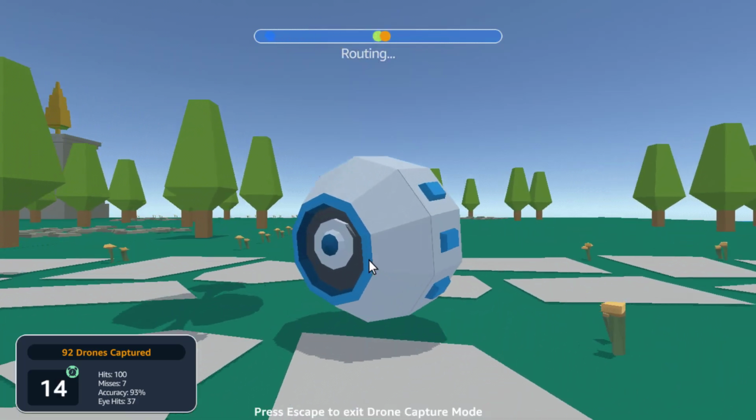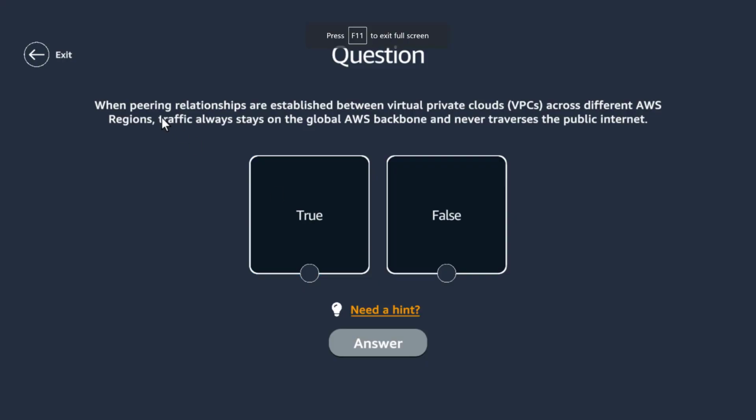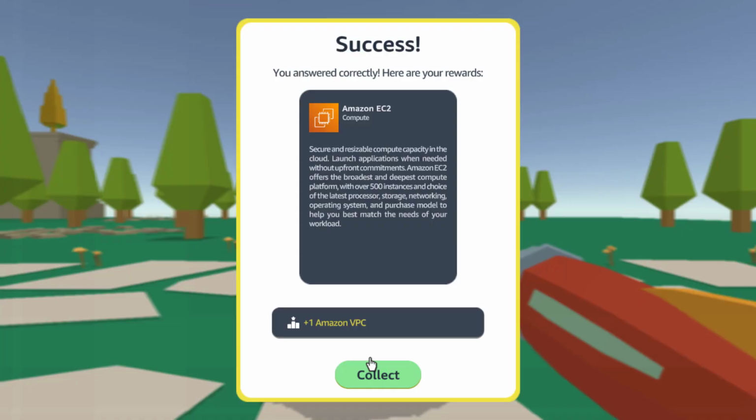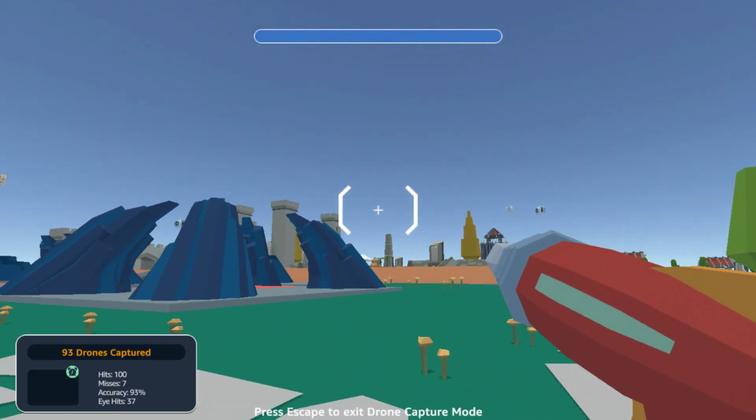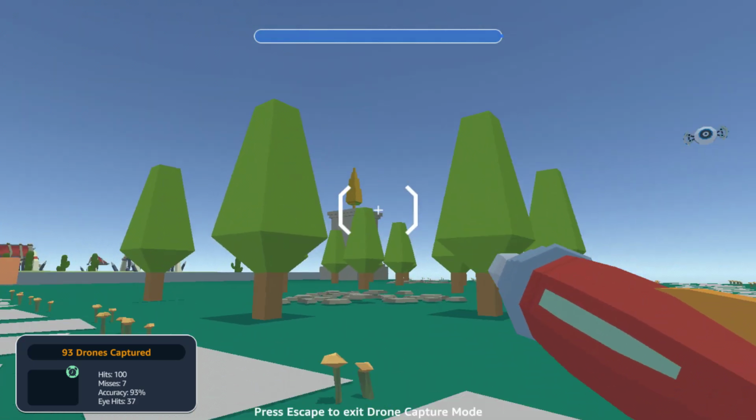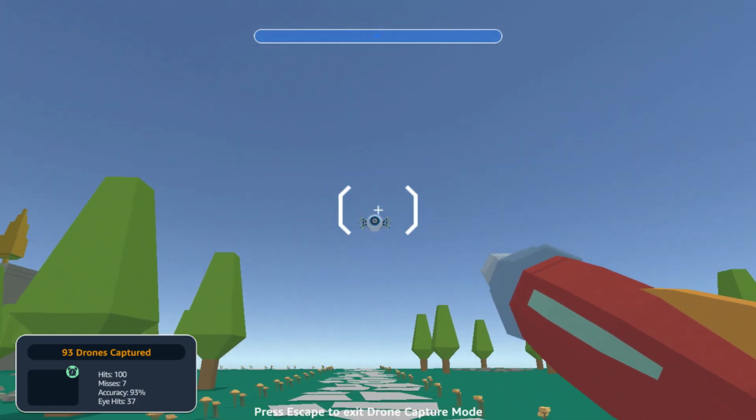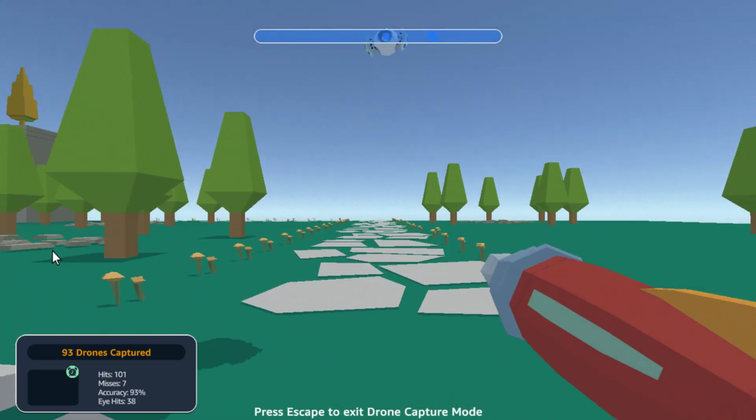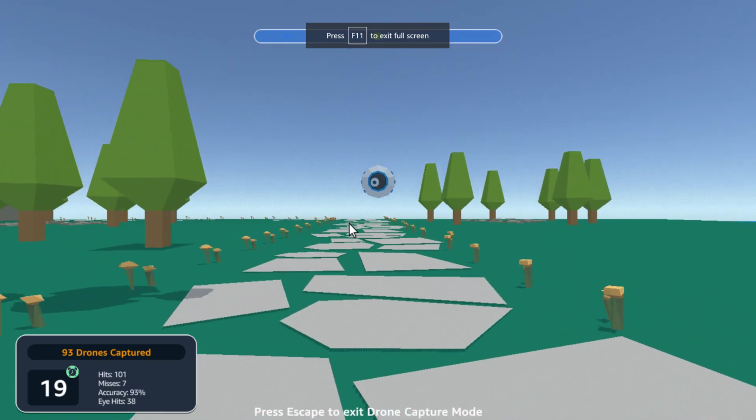This looks nice. It looks like a park. When peering relationships are established between VPCs across different AWS regions, traffic always stays on the global AWS backbone and never traverses the public internet. Yes, that is true. We got an EC2. Don't I have anything close by? Oh, that's far away. Oh, we have one here. Let's do this and then let's go ahead and do one orange.